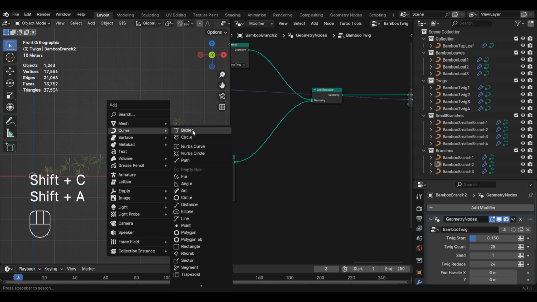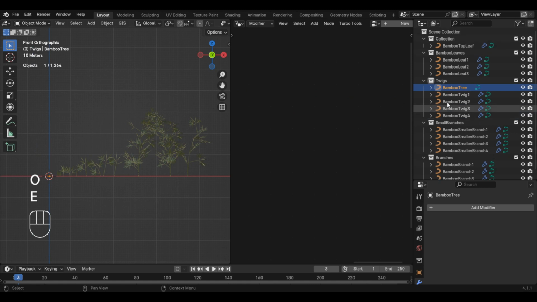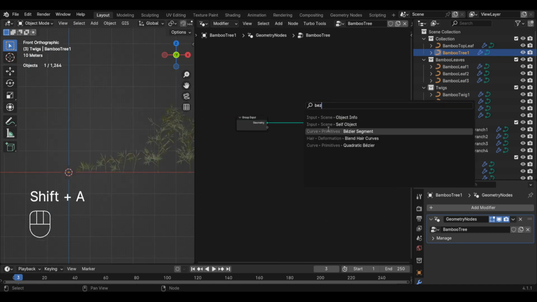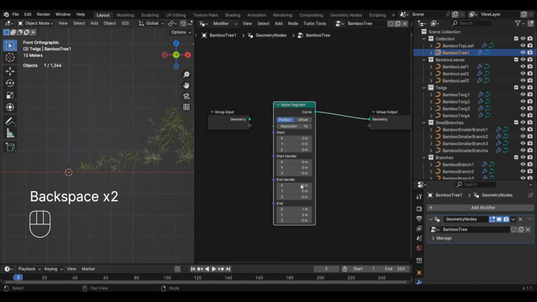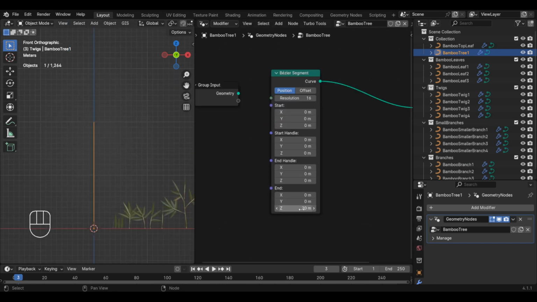Create a curve. Rename to Bamboo Tree. Add a geometry nodes. Rename it. We will use Bezier segment node in this case, because it's really good for animation later. Increase the end height to 20 meters, and handle height to 15 meters.